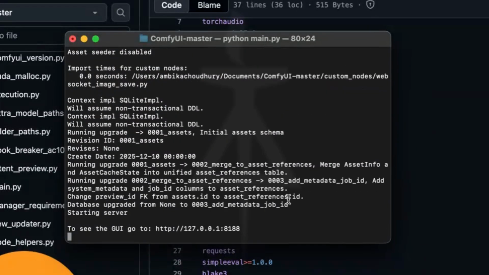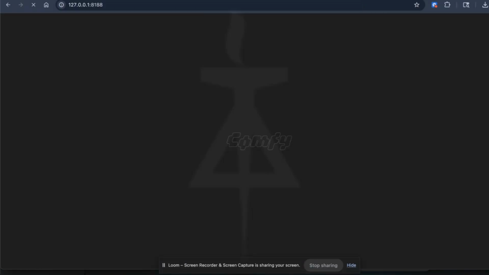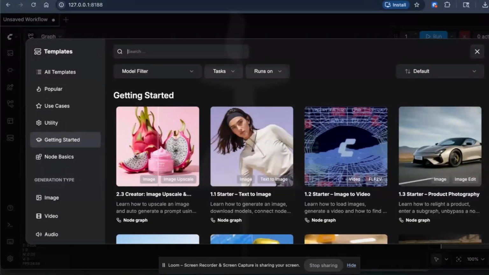and it gives us a local hosting link. We'll copy and paste this in our browser, and you can see we have our ComfyUI dashboard right here.